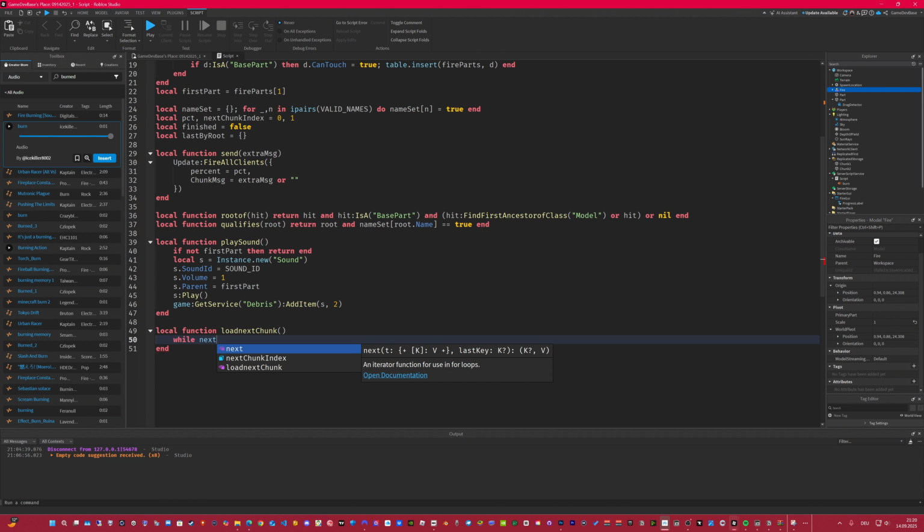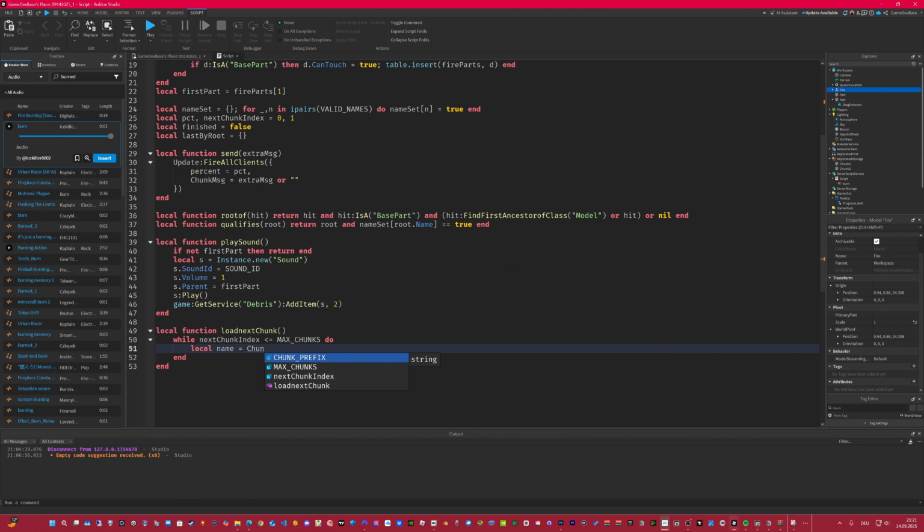Local name = CHUNKPREFIX .. tostring(nextChunkIndex). Creates a variable name. It combines CHUNKPREFIX, for example, chunk underscore, with the current index. tostring(nextChunkIndex) converts the number into text. Example, chunk_0, chunk_1.